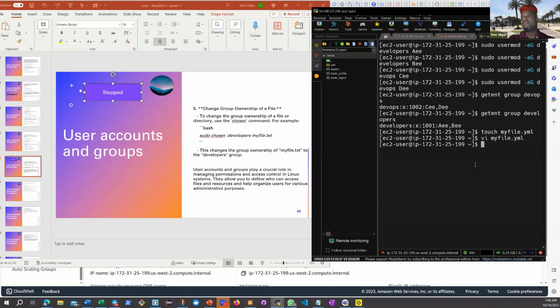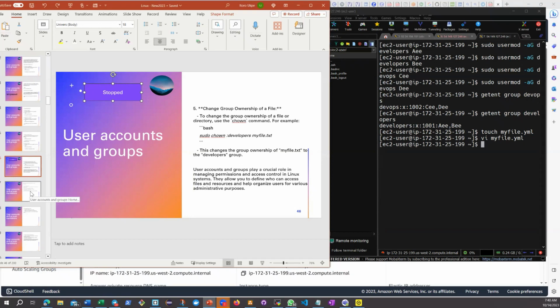Okay. Any other question? How did you clear that empty YAML stuff back to this?